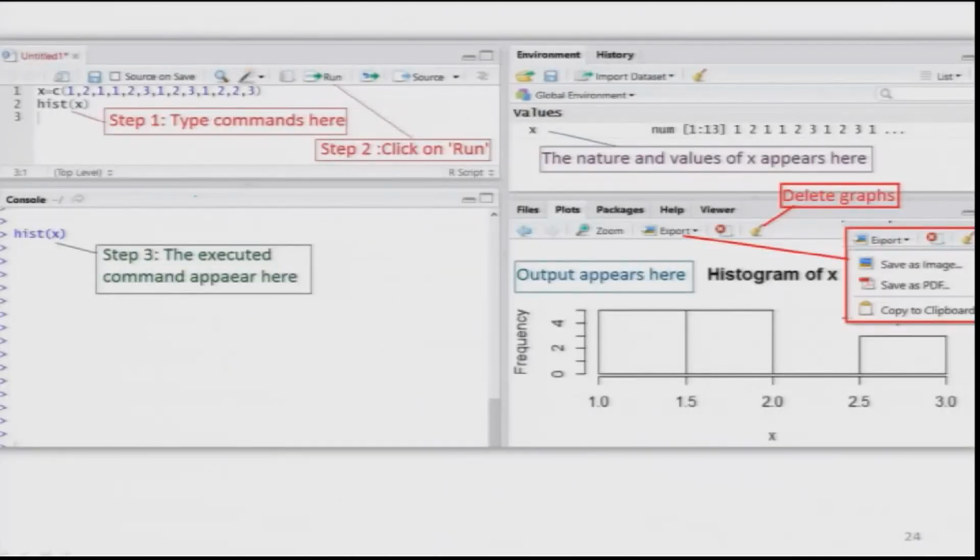Before I do something, you have to keep in mind that in the first window you have to type the input data and give the commands. What I have done here is to give the data and the command for creating the histogram. I have given all the values inside a variable x, and then I am creating a histogram of x.